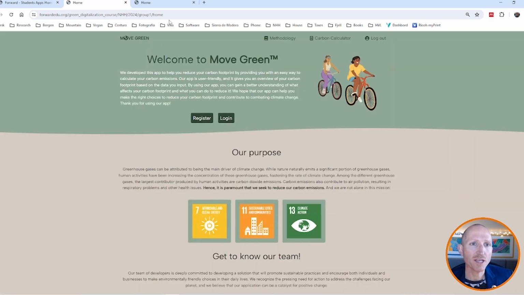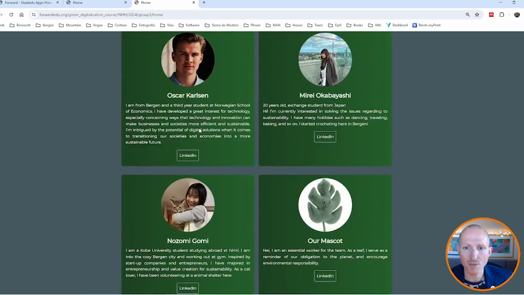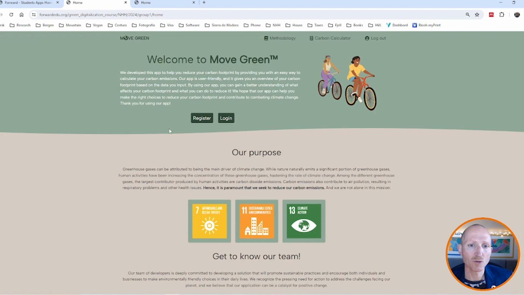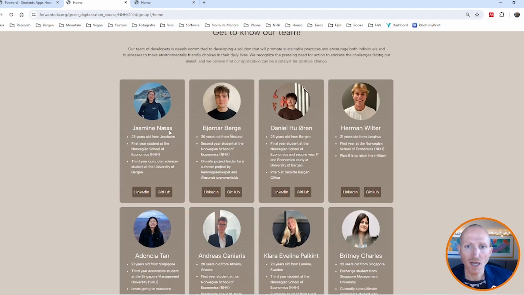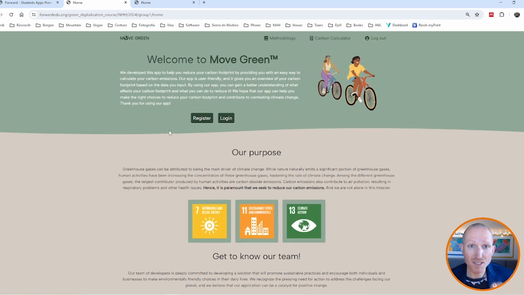What I would like to show you here is the domain for the app developed by this group of students, and this is the domain for the app developed by this other group. This means that these groups of students have their own domain hosted in Forward. These students are using my databases and my servers at no cost for them, and this is super useful for them.